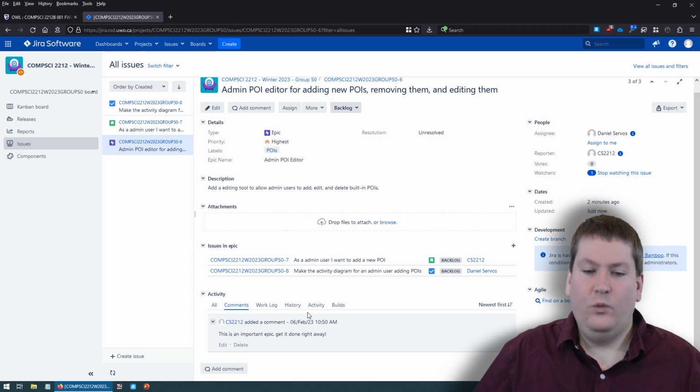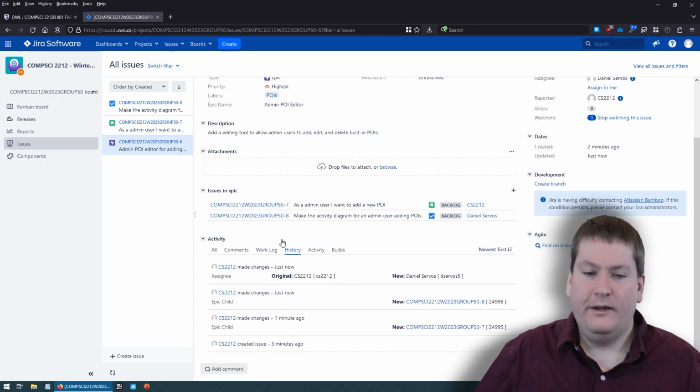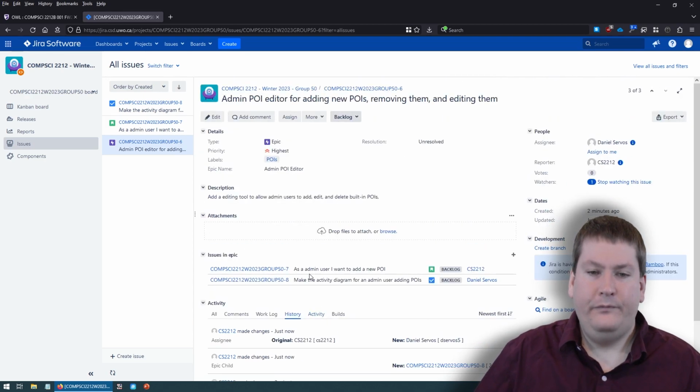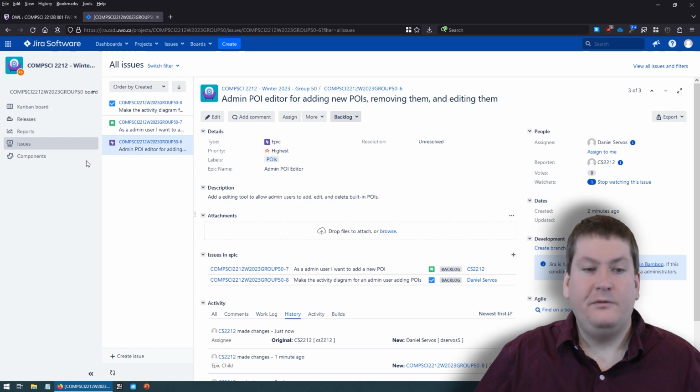If we wanted to see what the history of this ticket is, how it's changed, we could click on history, and we can see when it was created, who created it, who it was assigned to, and we can also see that that assignee was changed, and we just changed it now. Okay, so far that's good. Now let's see how we use this with the Kanban board.